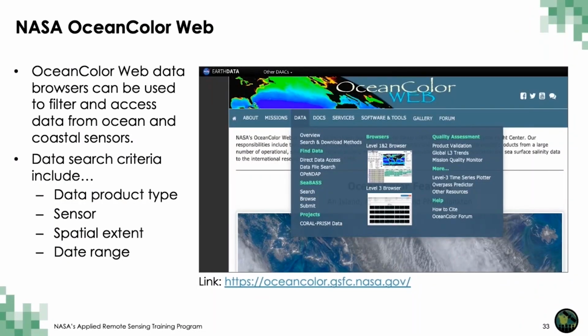Hello, everyone. As Juan mentioned, I'll be walking you through our data access and display demonstration today. But first, I want to go over some background information before we get started. So one of the most useful and comprehensive websites for accessing coastal and ocean remote sensing data is the NASA Ocean Color Web data browser.